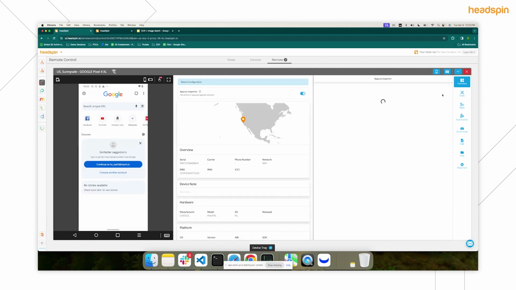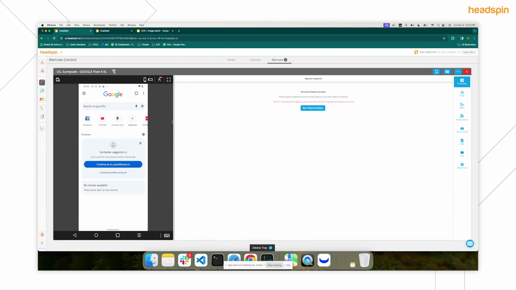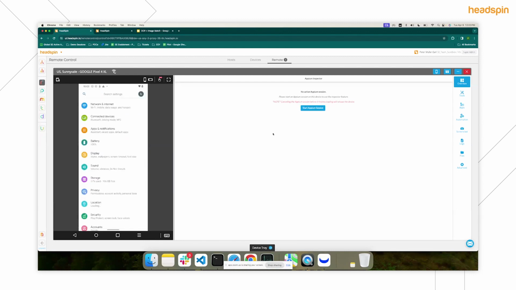We do also have the Appium inspector built into the platform, which is incredibly useful for writing automated tests because it exposes the document object model of the application. Let me get that started. Now, this branches into part of the topic that we'll get into a little later and more specific.